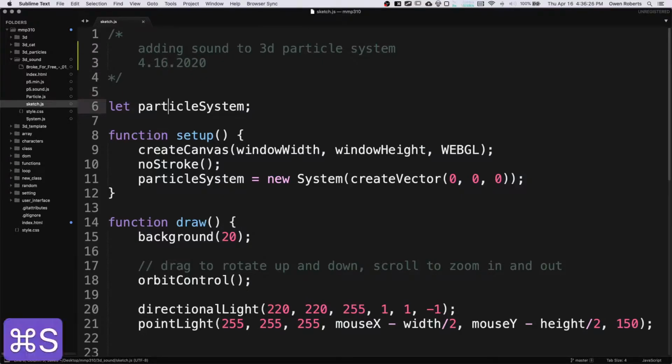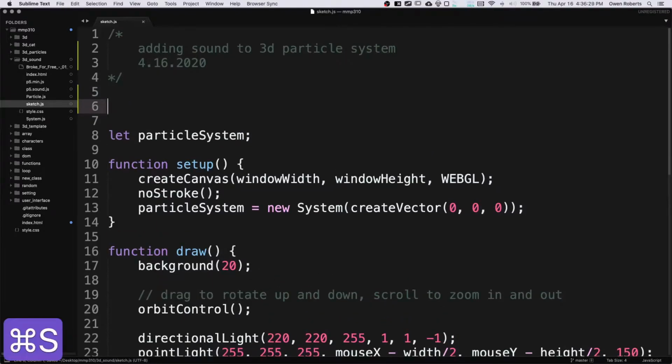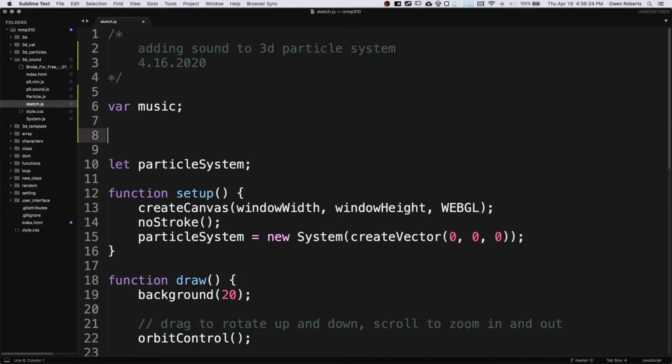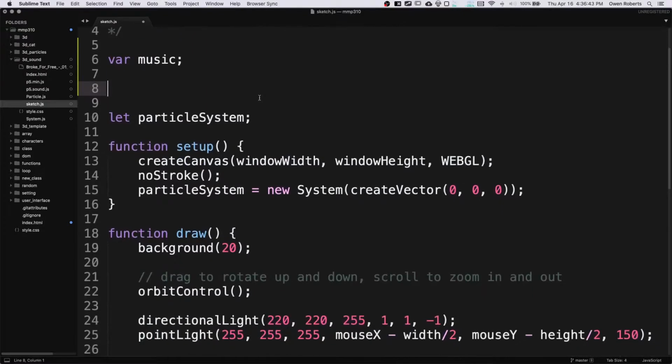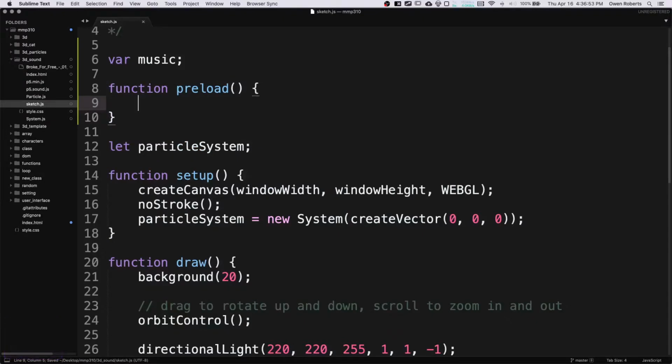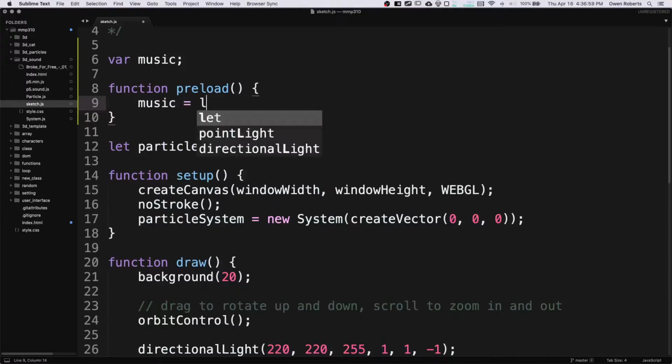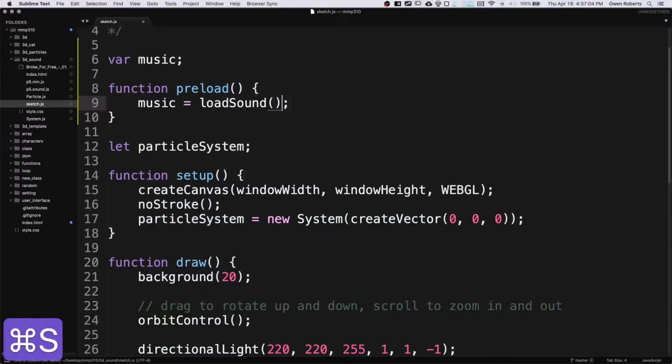And so I need another global variable for my sound, so I'm going to say variable music, and then because I'm going to be using it in the setup function as well as the preload function, I need to make sure to make it a global variable so it's accessible everywhere in my code. So then I'll create the preload function. And I just need one preload function to preload any images or sounds. I can do them all in the same function. So then I'll just say music equals loadSound. And that's one of the functions that the P5 sound library will create.